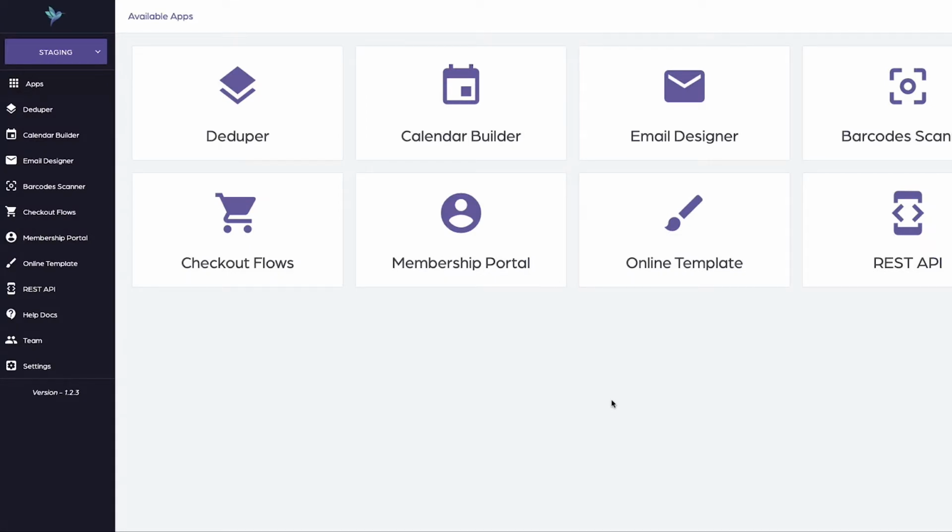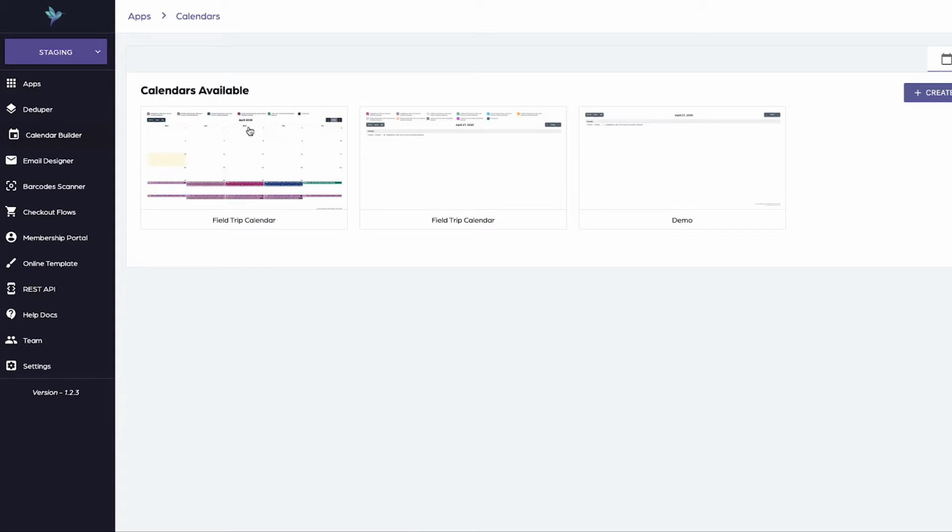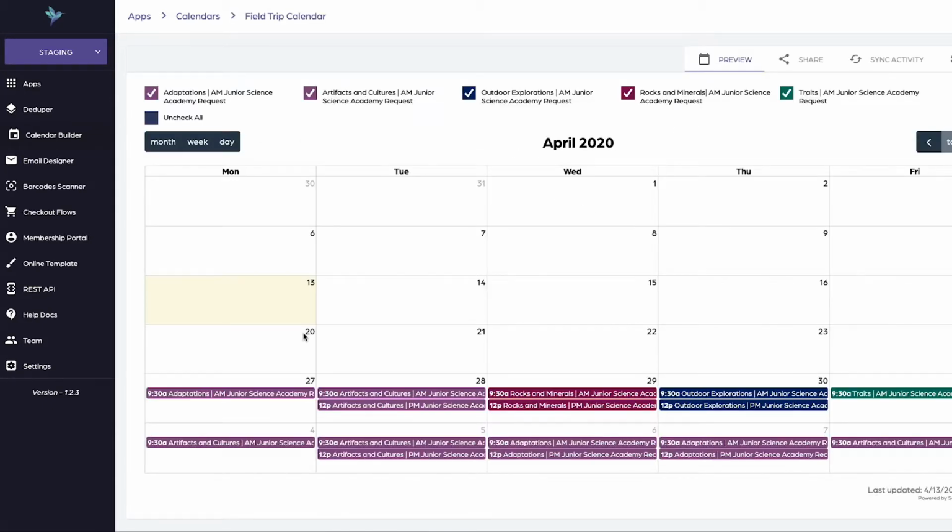In this short guide, I'm going to be walking you through the process of setting up a calendar with a list view on mobile devices. So let's head over to the calendar builder and get that set up. I'm going to go to calendar builder here. I'm going to work on my field trip calendar that I've been working on.